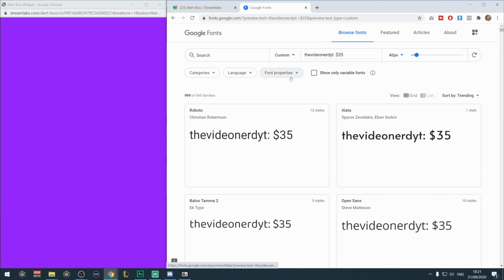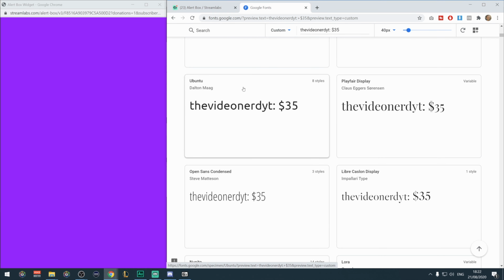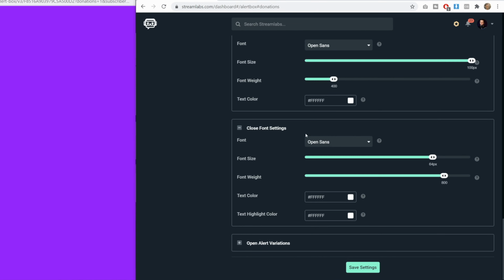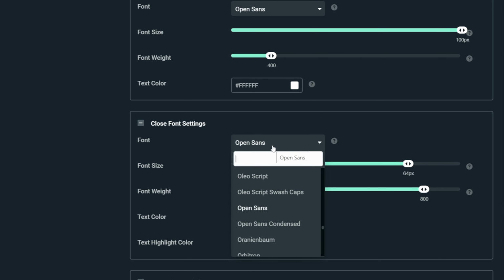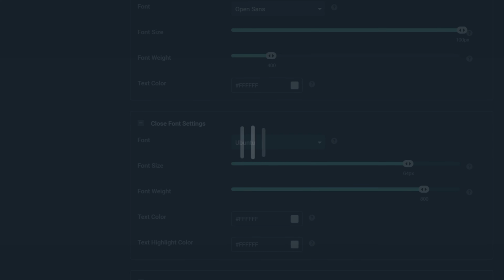You can even select your preferences. So categories, you can change something right here. You can change the language. You can change font properties, for example, a very thick font, etc. Once you found something, let's say you like this one, Ubuntu, you go to here, you click, and then you search Ubuntu. And right here, as you see, they have this. So then let's click on Save Settings.